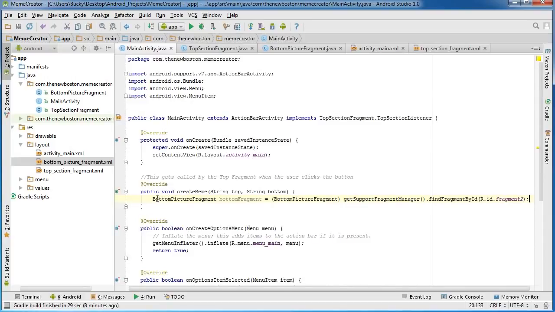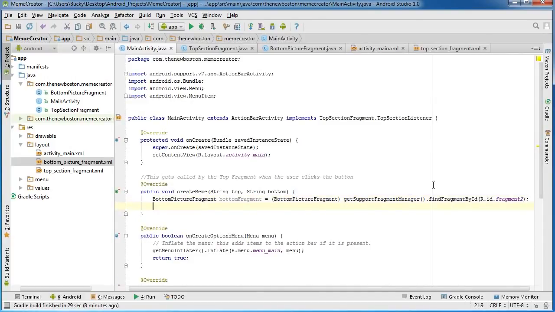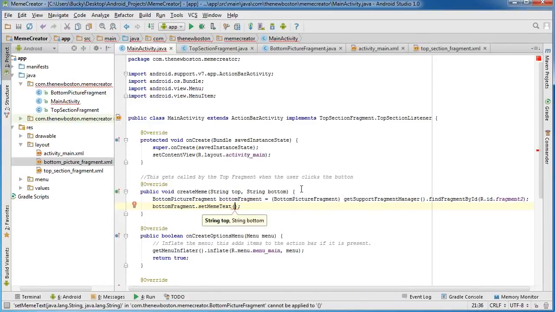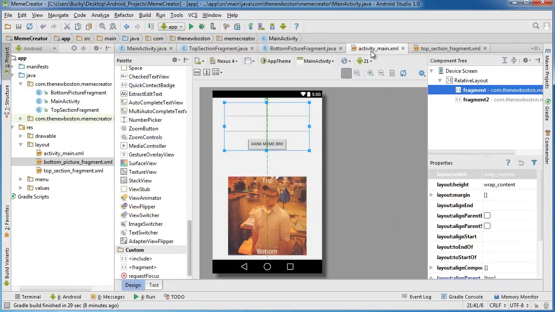So now that we have a reference to that bottom fragment, what we can do is call setMemeText on it. Now we just have to pass in top and bottom, which is what the user typed in. It's now getting passed along to that bottom fragment, and hopefully, if everything works, it should take the text from here, pass it to the activity, and with the method we just wrote, it will change the text on there.